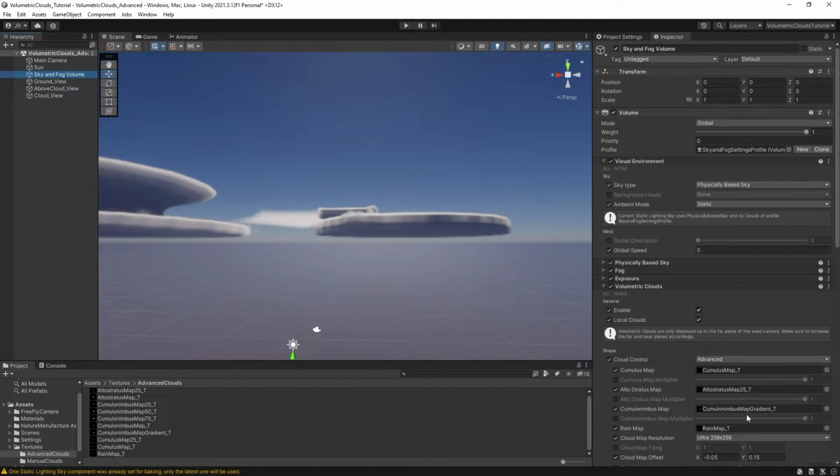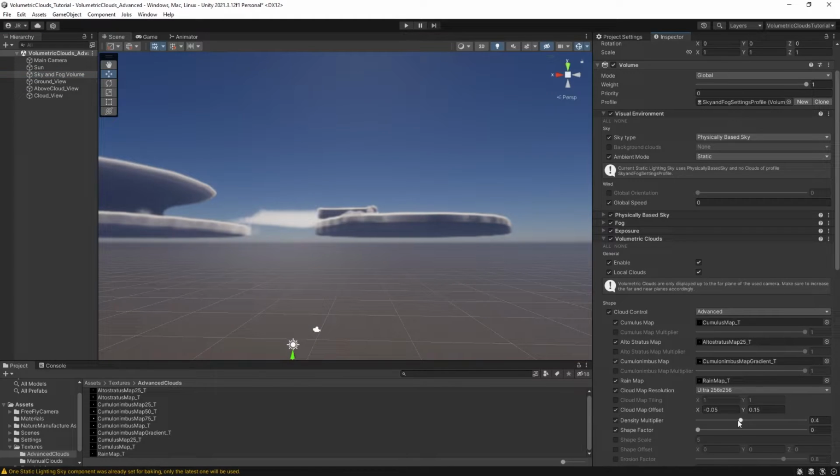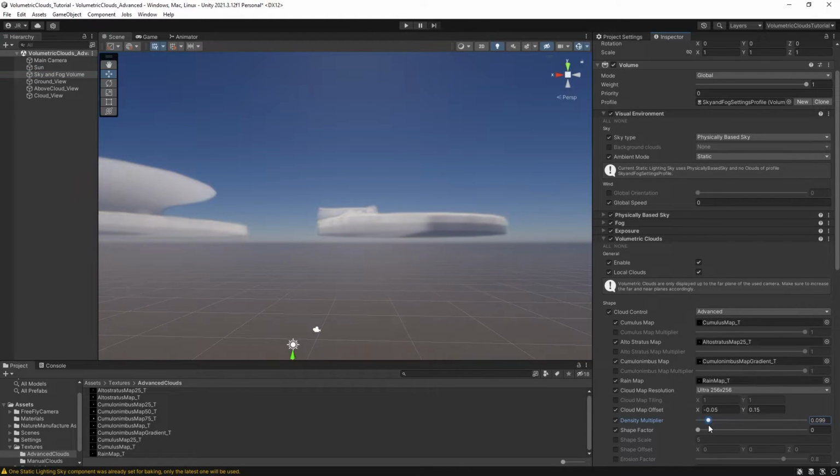To see this more clearly, reduce the density multiplier to around 0.1. Lower grayscale values equal more rain, resulting in darker clouds, and higher grayscale values result in less rain, resulting in lighter clouds.